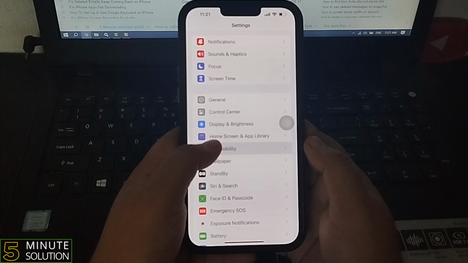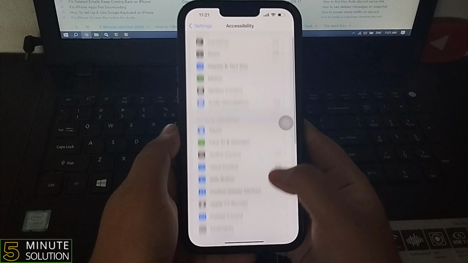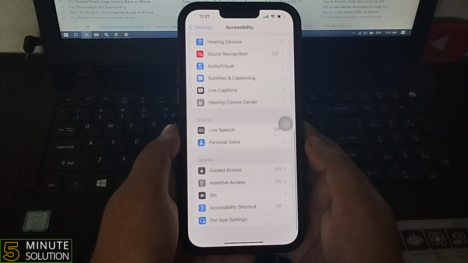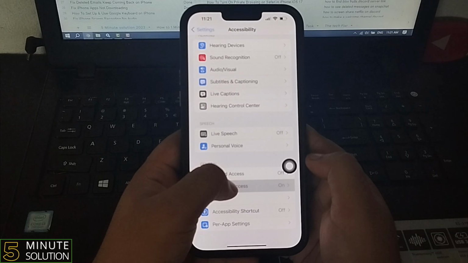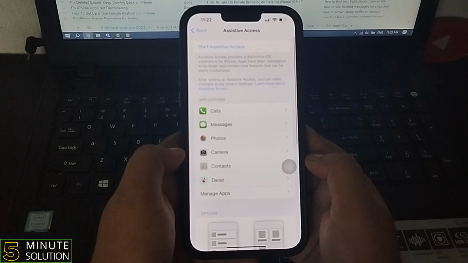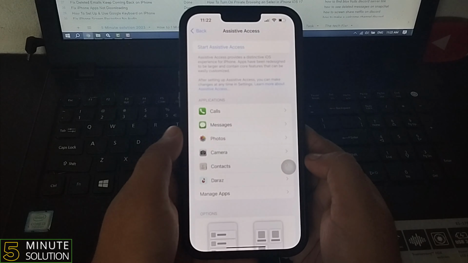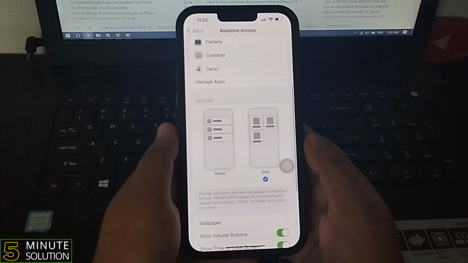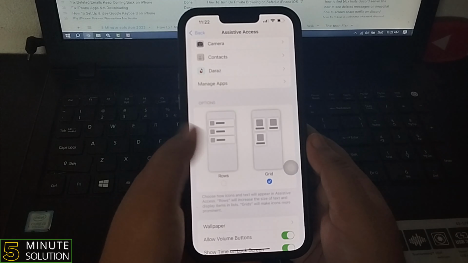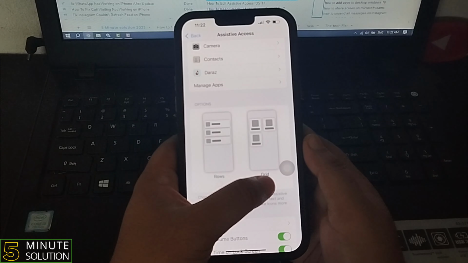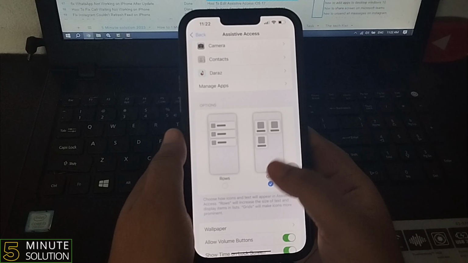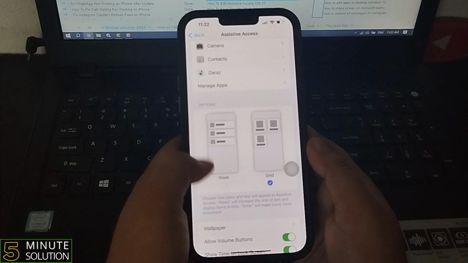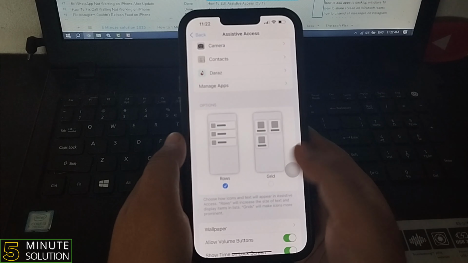tap on Accessibility, scroll down all the way to the bottom, and here you will get this Assistive Access option. So tap on it. And here you will get the Assistive Options layout. You can select Grid to show apps in Assistive Access grid mode. And you can also select here Rows.